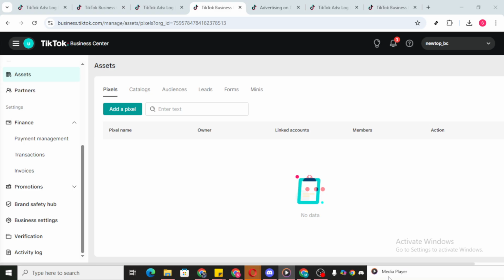First, open your TikTok Ads account. If you're not already signed in, go ahead and sign in so you land in Ads Manager. From here, scroll down the page to locate the area where your account options live. Look for Settings. This is where all your account controls are grouped. Inside Settings, find and select Finance.